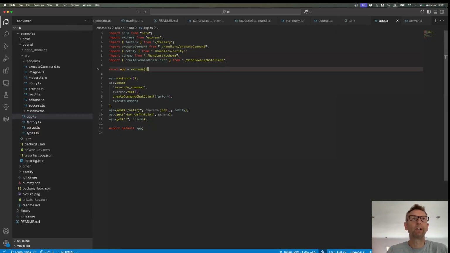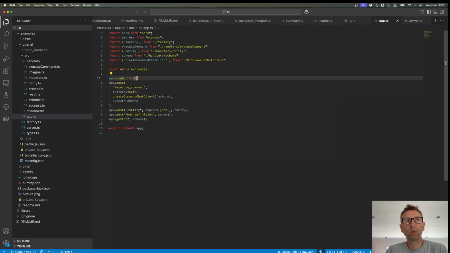So we create our Express app. We're adding a CORS middleware here, which allows this bot to be called from any origin. Different frameworks will have different ways of doing that, but it's quite important because this bot's going to be called from the OpenChat front end, so it needs to allow that. You don't have to allow any origin, you can restrict it to the specific OpenChat environments that you're working with.